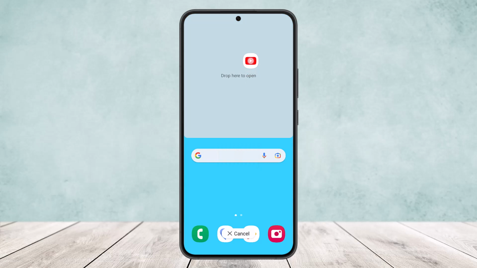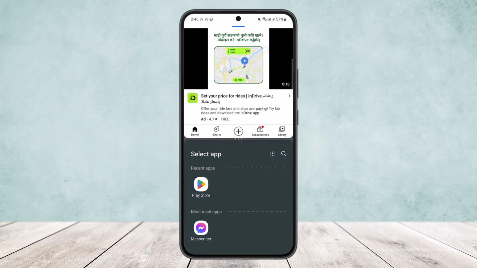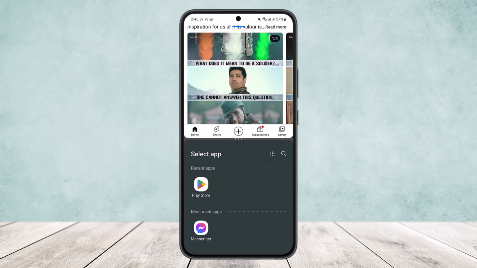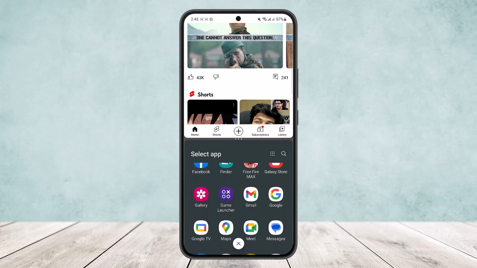Now simply tap on one side of your screen, the upper part of your screen, and you'll be able to view YouTube at the upper side of your screen, and below you can use another app. You can select an app from here. I'll just select a quick app from here.